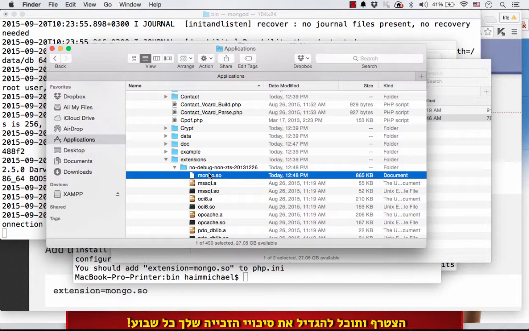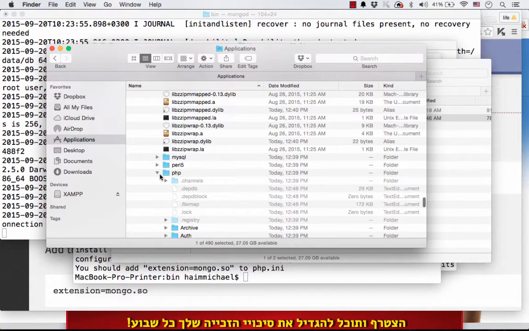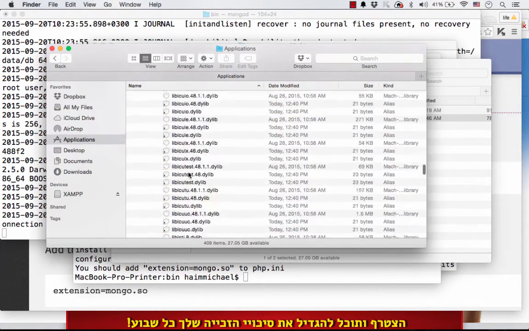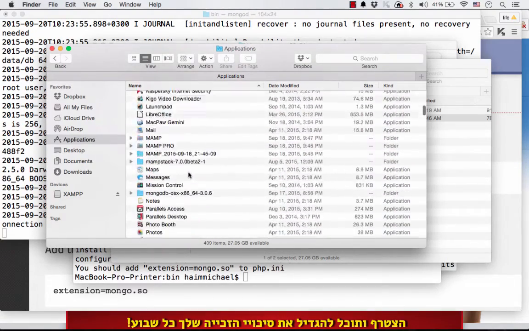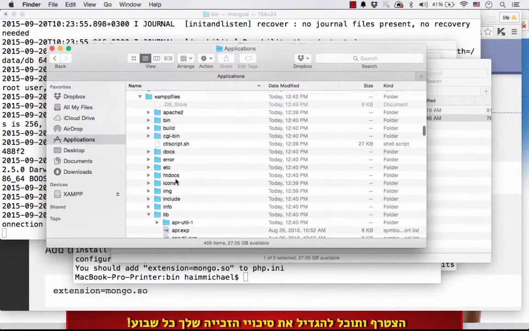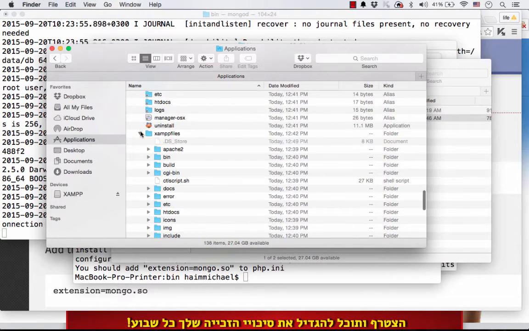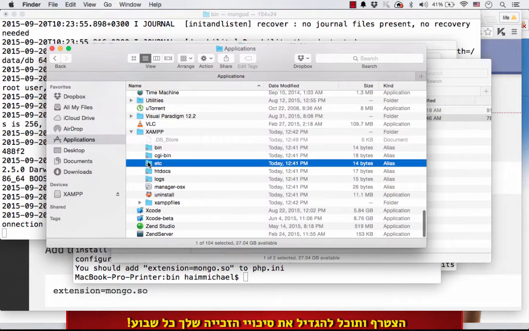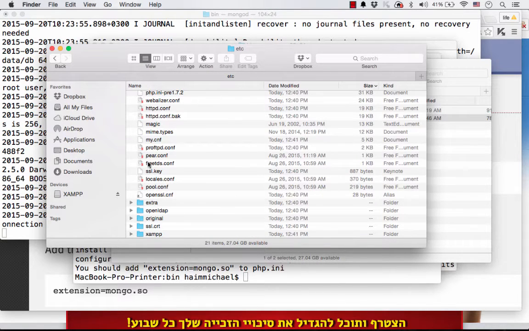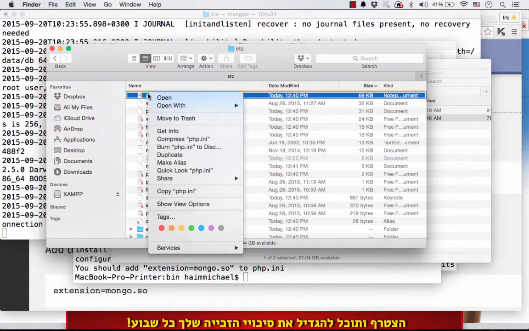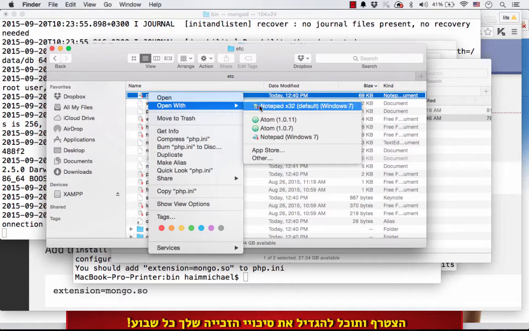This is the extension. Now, in order to make that extension available, we must update the php.ini file. So let's find it. Well, here we have the etc folder, where we can find lots of folders, lots of files, including the php.ini file, and I will open that file.